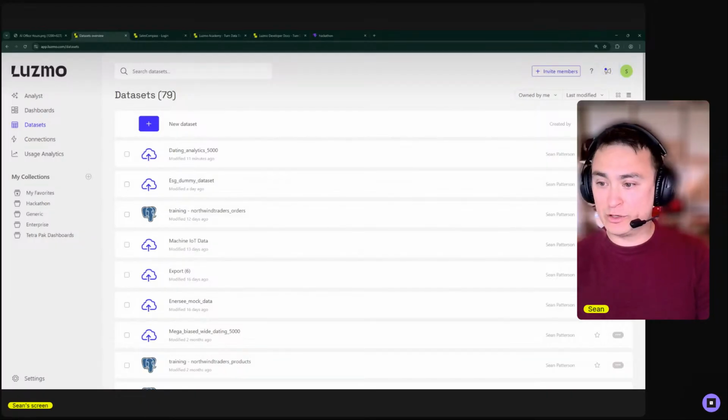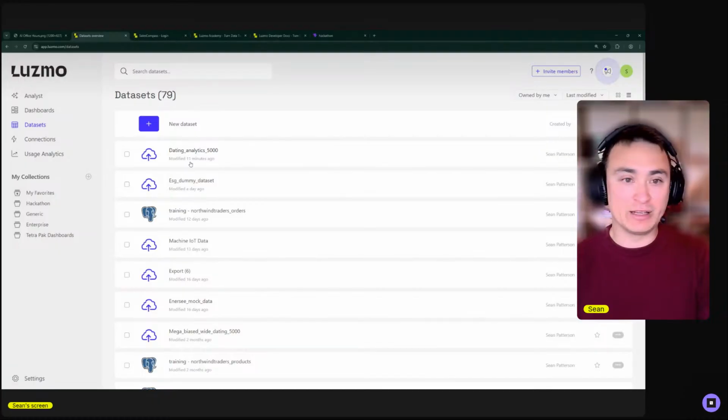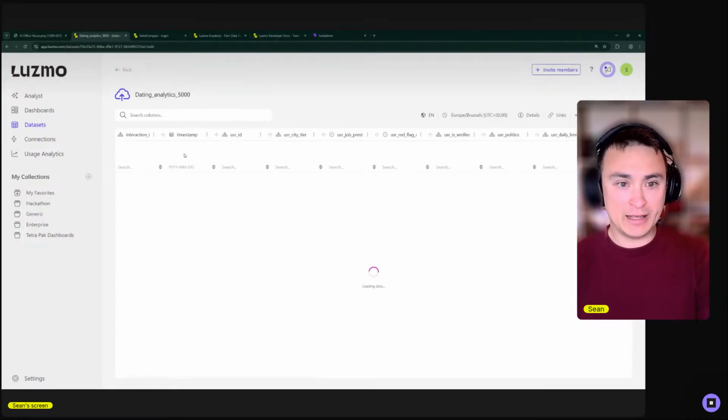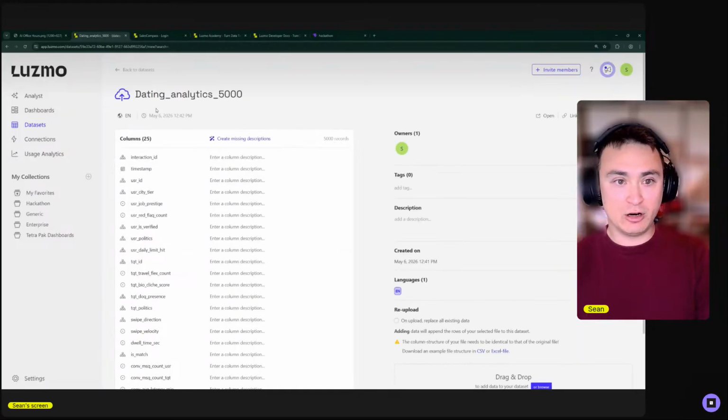Of course, when you're working with Luzmo, you need some data to visualize. And in this data sets tab is where you're going to be connecting your data, uploading data. If I go into one of my pre-uploaded data sets, the first feature I want to bring to your attention is in this data set, if you click the details button, what you'll see are all of my columns in this data set.